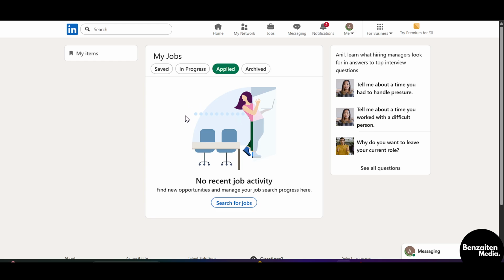So you can just simply click on that and then scroll down till the end and then withdraw your application. Or if there is no withdraw application option there, you will see three dots on the right side of the company's name. Click on those three dots and then withdraw your application. So this is how you can withdraw your application from LinkedIn.